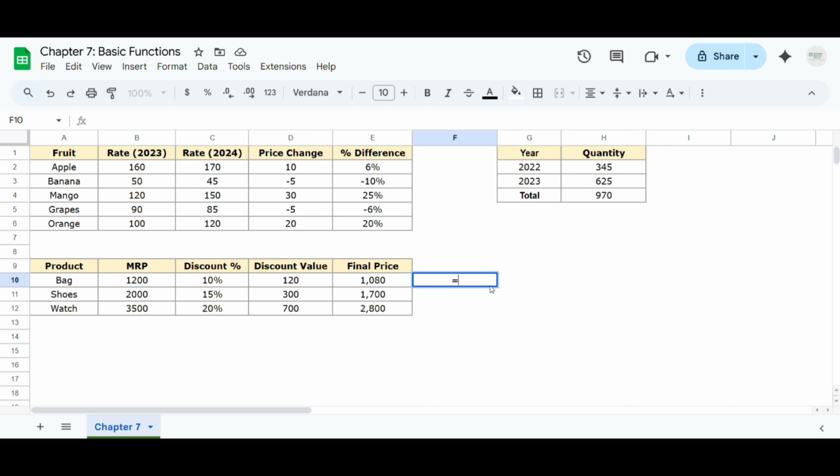So what will be the formula? You have to do equal to, select the MRP first, multiply by, put in brackets 1 minus discount value. Close the bracket and hit enter. You will get the same result. It's just a mathematical formula, but with a different approach. The two approaches we have used: one is direct through the MRP and discount, and one is step by step. You can use both methods, whichever suits you.